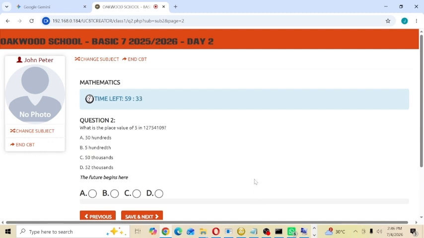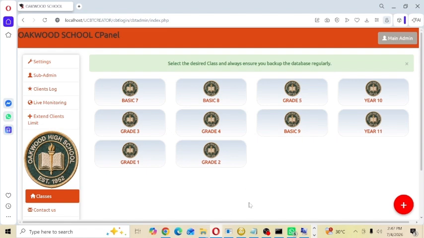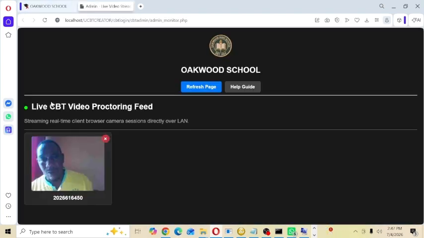So let's go to our server now. So now we are on the server. This is our server. On this page of the server that has all the classes, you click on live monitoring. Remember that our students are already logged in. By clicking on live monitoring, you can now see the students. As the students are doing it, you're able to see them on their individual systems.